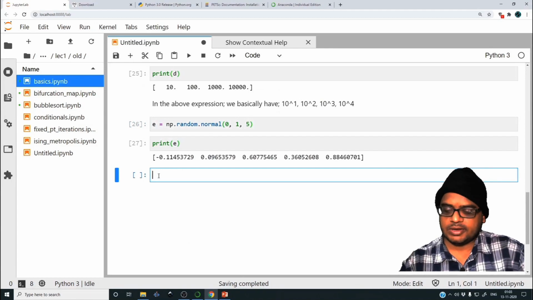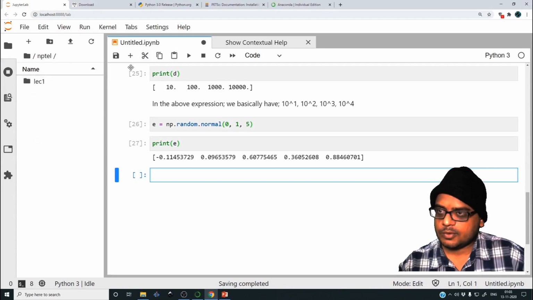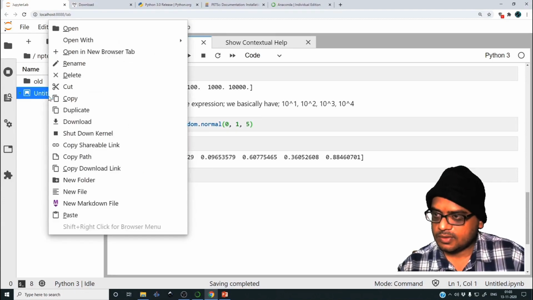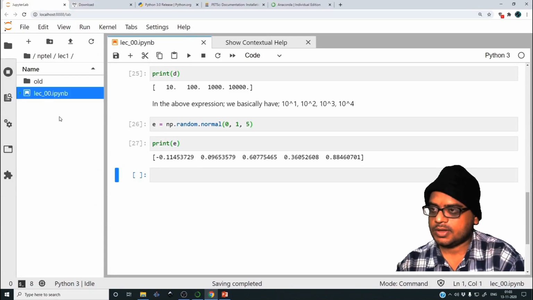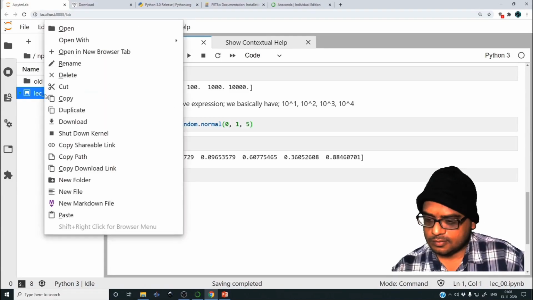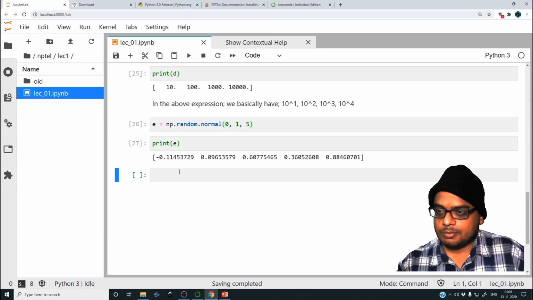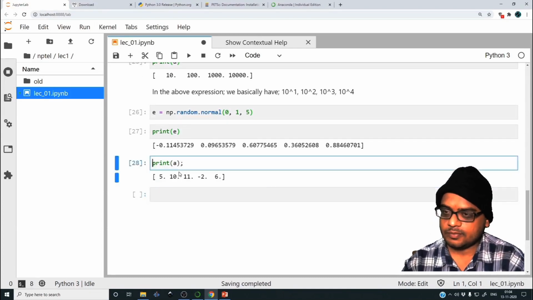So let me just quickly print out two things. But first let us save this file. I think it got saved. Yeah, it's saved over here. Let me rename this, like 1. So let me print out some of the arrays that we can use to demonstrate.